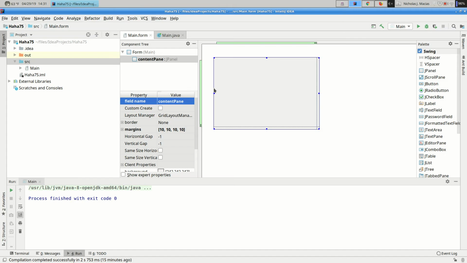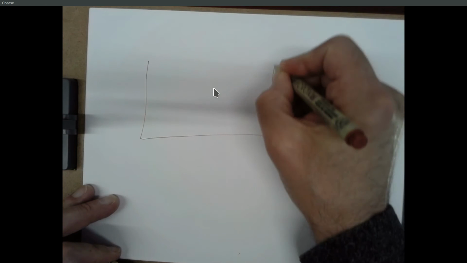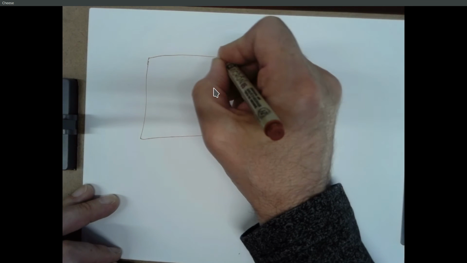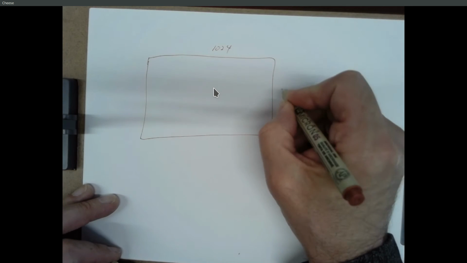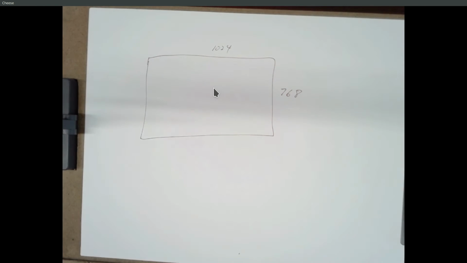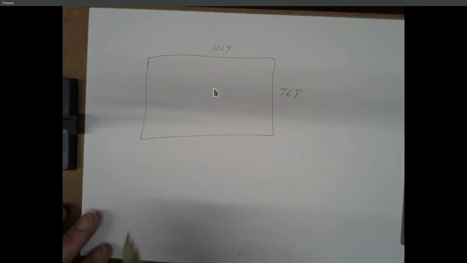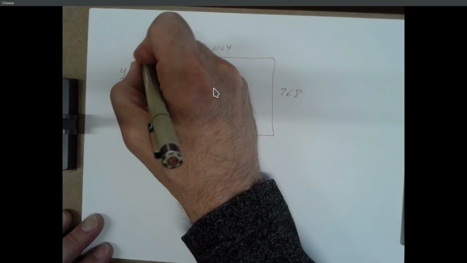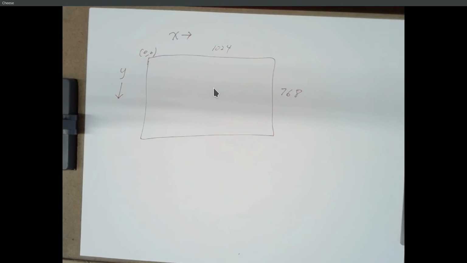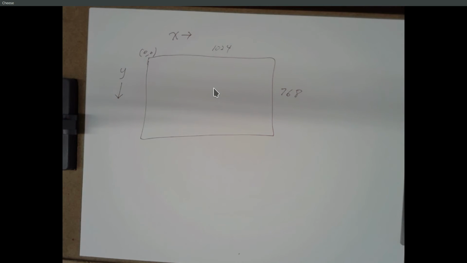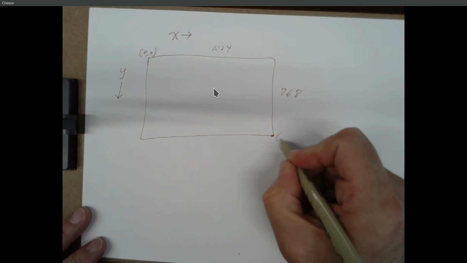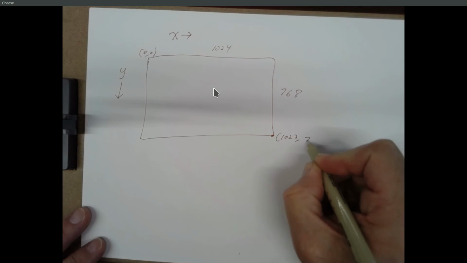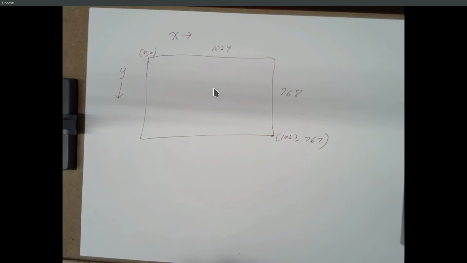Well, let me talk about coordinates really briefly, because this is a little weird. So suppose your display is 1024 by 768. So this is X going horizontally, Y goes vertically, but 0, 0 is always in the upper left, which is backwards from math class. So this point down here would be 1023, 767.